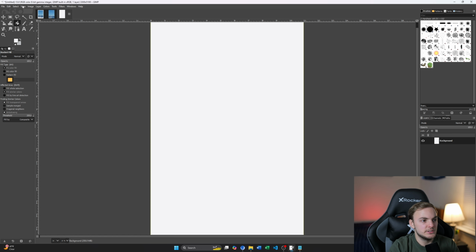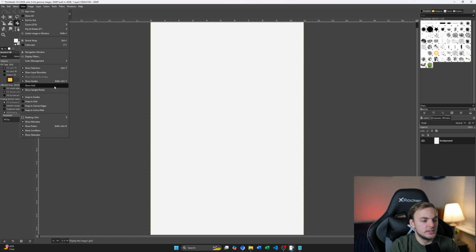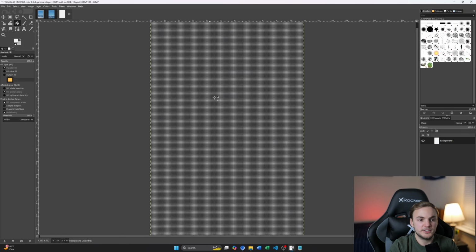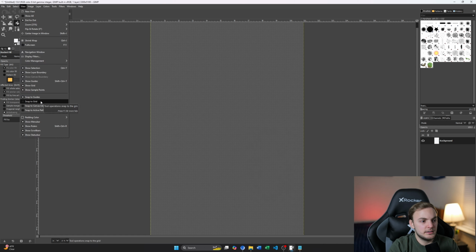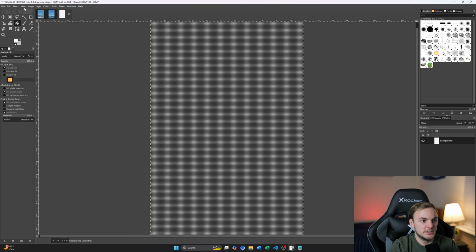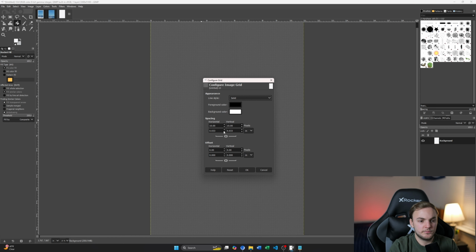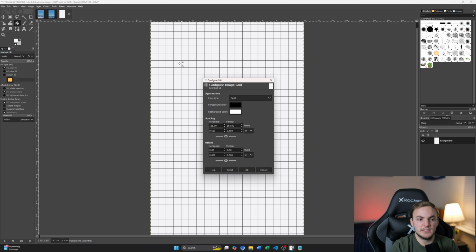The first thing I'm going to do is go to View and click on Show Grid. Your grid's probably going to look like this, and that's way too small to actually do anything useful. So we're going to go back to Grid, and also make sure Snap to Grid is turned on. Then we're going to go to Image and then Configure Grid, and change the spacing to 0.55 inches per grid space. Hit Enter, and you'll see it update right here.